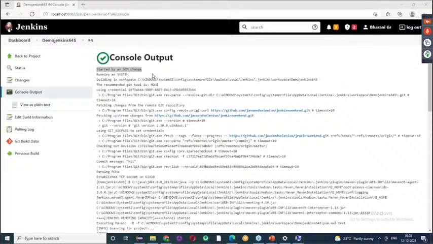SCM changes. What do you mean by SCM? SCM means source code management. Source code management is something like GitHub. So any changes in your GitHub, it will automatically recognize. Understood the 3 levels of execution?